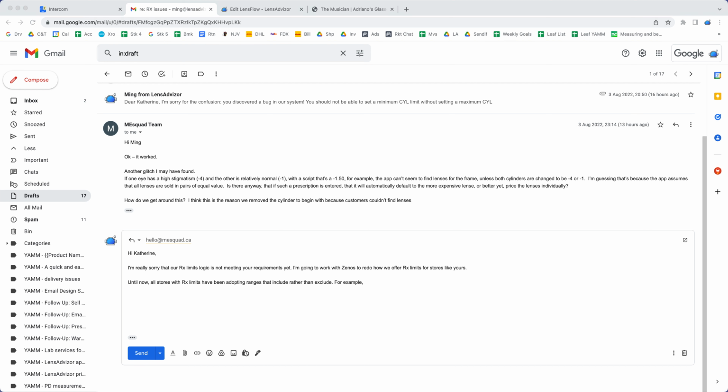I don't think it's so much a glitch as that we need to rework how our RX limits are structured. Until now, we've been using inclusive limits as opposed to exclusive limits. Say you have a 1.59 index lens that ranges from SPH -2 to 2. Typically, that range is -2 to 2, and then a 1.61 lens would range from -4 to 4.